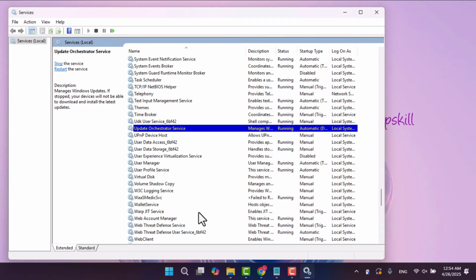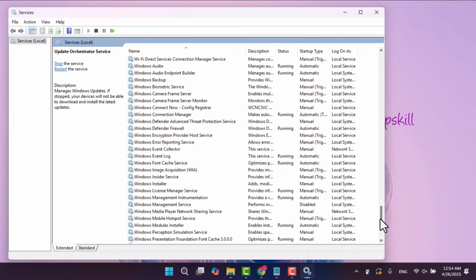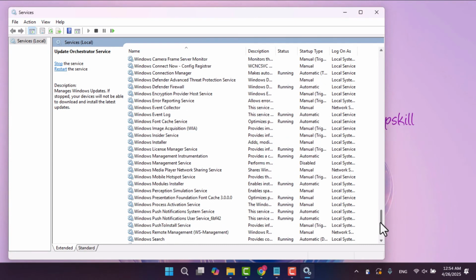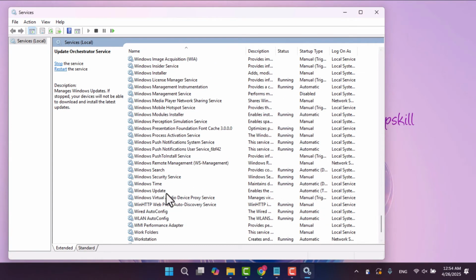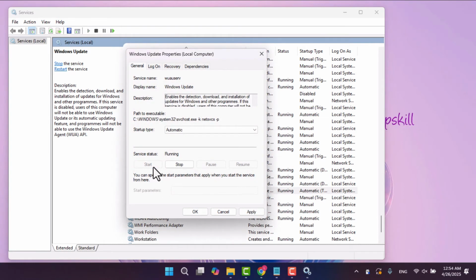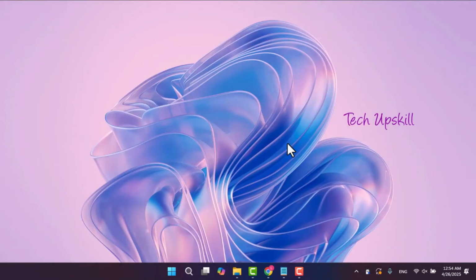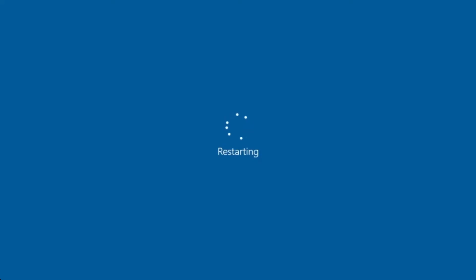Next, find the service called Windows Update. Right-click on it and select Properties. Set the startup type to Automatic, then click Start to begin the service. Again, hit Apply and then OK. This should resolve any issues with the update services in Microsoft Store.